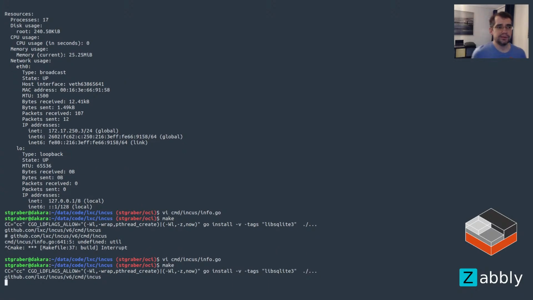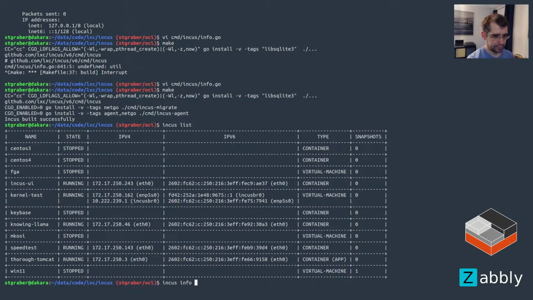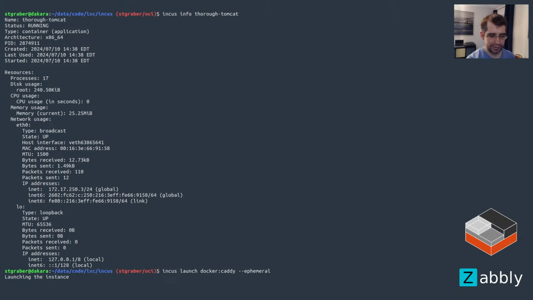And then let's see how that looks. So, Faro Tomcat. Container application, cool, that's fine. And then just launch another one. So, Caddy again. And this time we'll make it ephemeral to just try the other case.